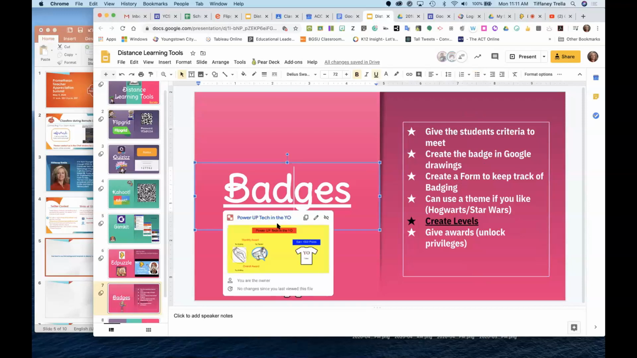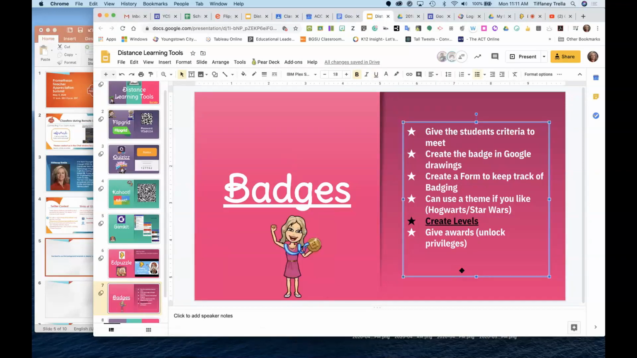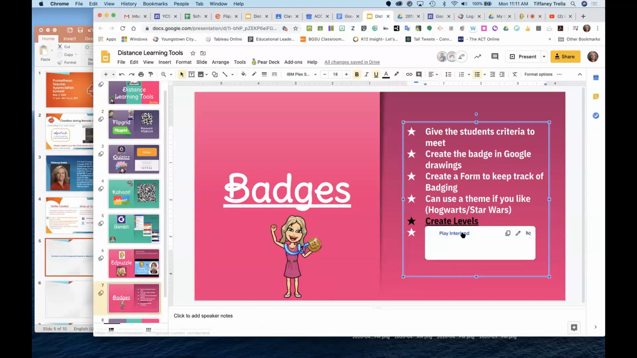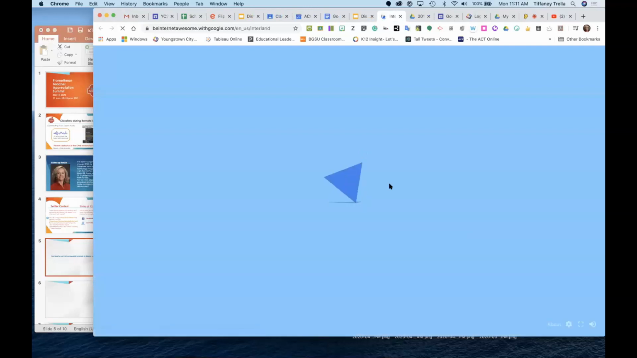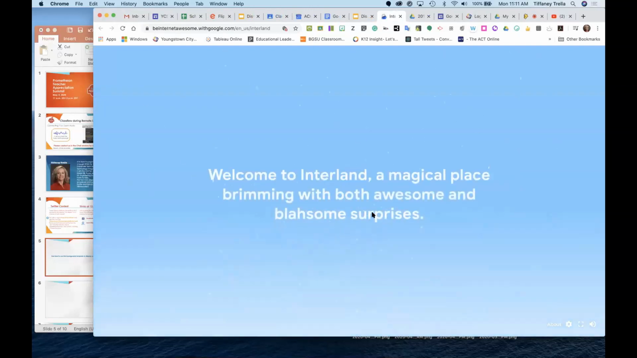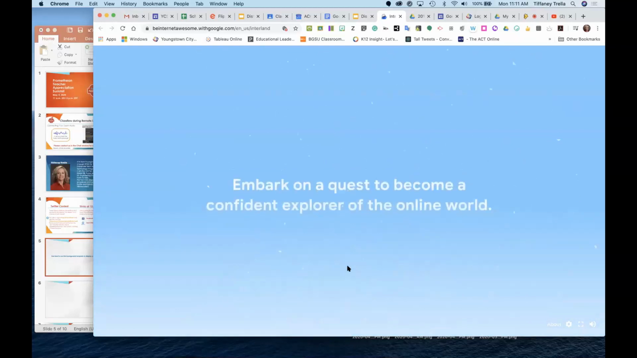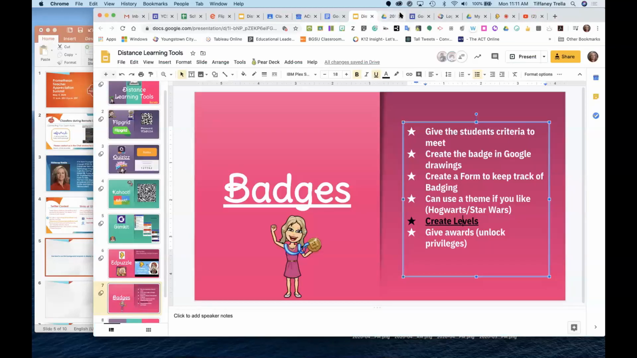I actually have a couple things in here, and a lot of people use themes in their classroom, like Hogwarts. They put the kids into houses, and then how many badges did each house earn, and things like that. The other link I have in here is about levels, and one of the ones that's really good is Be Internet Awesome. After each level, it gives you a badge that the kids can earn to go to the next level.